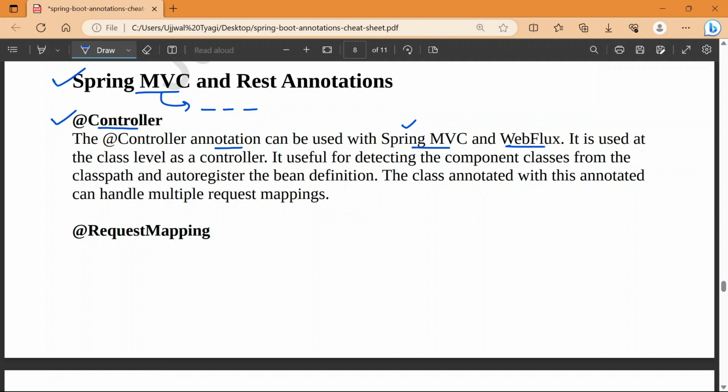This Controller annotation is used with Spring MVC. It is used at the class level as a controller. Whenever we want to define a class as a controller class, we need to add this annotation at the top of the class declaration. It is useful for detecting the component classes from the classpath and auto-registering the bean definition.